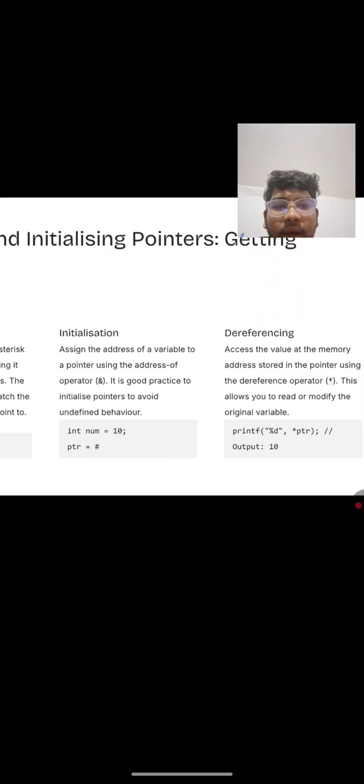Dereferencing: access the value at the memory address stored in the pointer using the dereference operator. This allows you to read and modify the original variable. For example, printf("%d", *ptr); the output is 10.